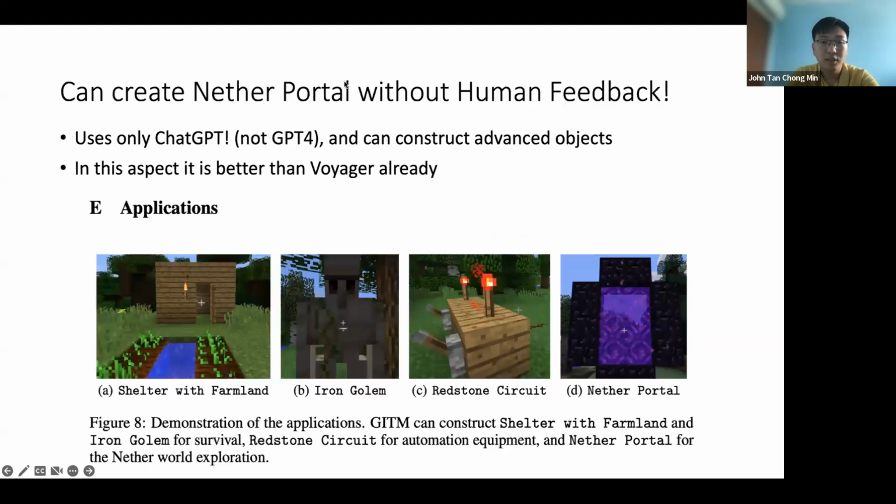Next. Okay, so this is something quite interesting also. They are able to construct the Nether portal without human feedback. So this alone is really better than Voyager. But you know what's the most important? Because they don't use code generation, they use a list of actions to denote their action space, ChatGPT can solve this environment already. So this is really quite cool.